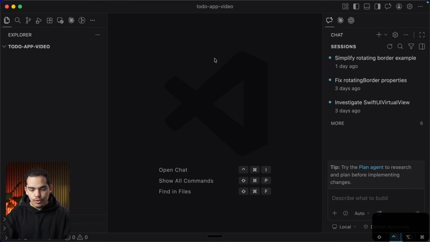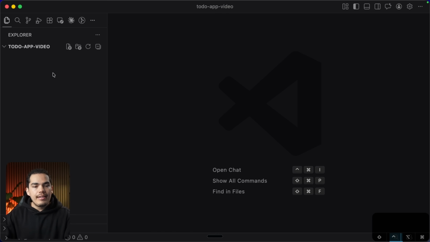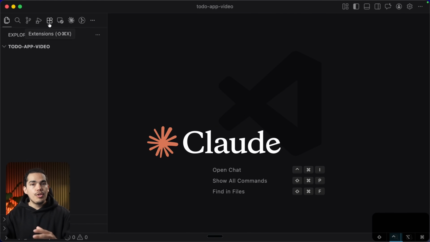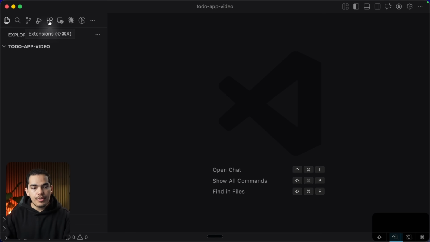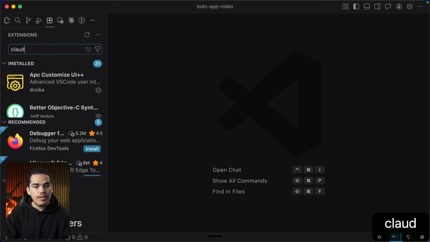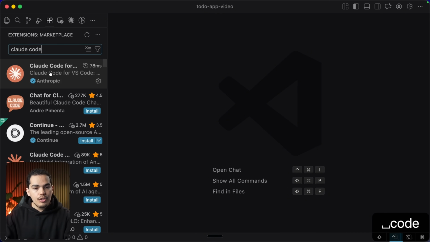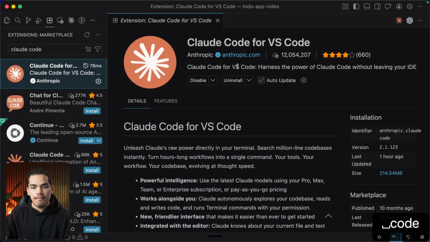Okay, so this is how it looks. I'm gonna close the right sidebar by pressing Option Command B. And now the next thing that I want you to do is install the Claude Code extension in VS Code. So go to Extensions. You can press this icon or press Shift Command X and then search for Claude Code. Should be the first one. This is the one verified by Anthropic. Go ahead and install it. Once you have it, you should see this icon right here on the right.